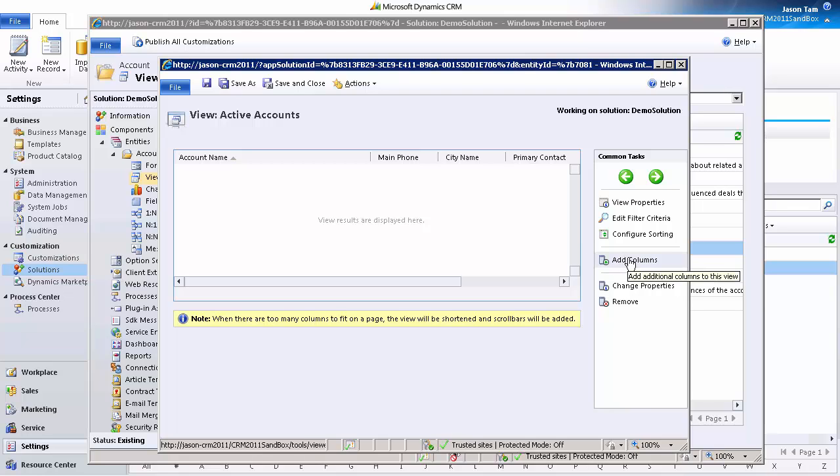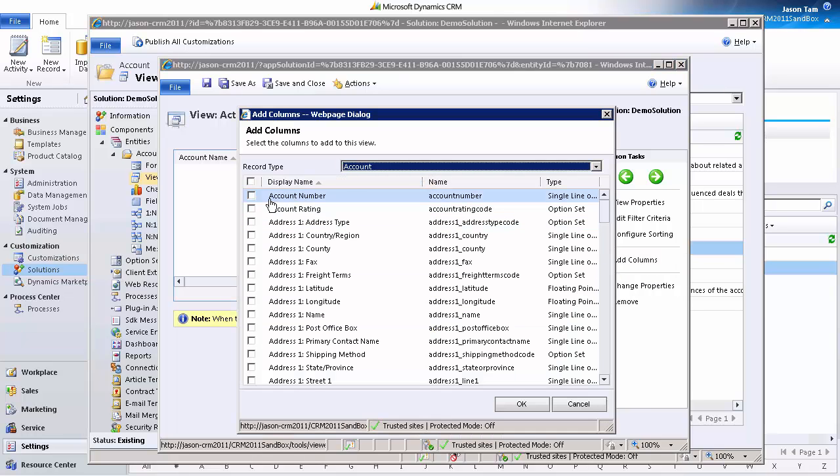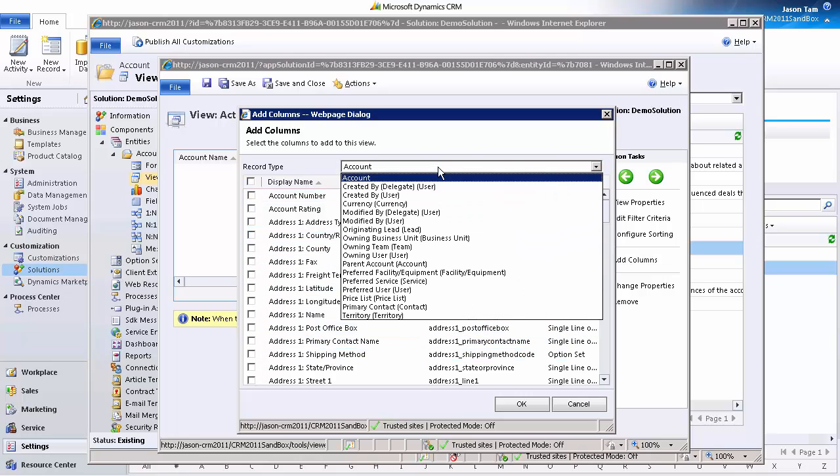First of all, the columns. Very simple. If you want to add any column to the view from the account, you simply select from this list. Also, for any entities that have a one-to-one relationship with the account, you can also pick fields from those entities as well. So for example, let's say I want to see some details of each person that owns the account.